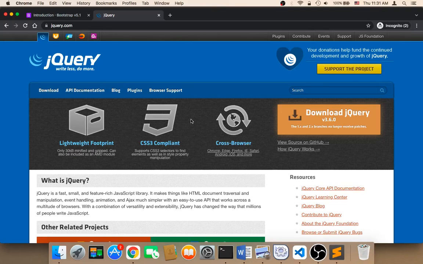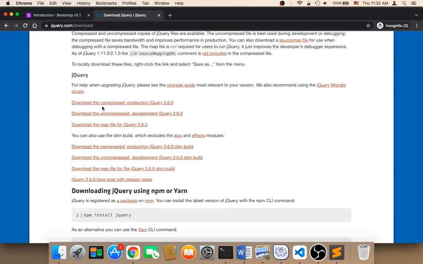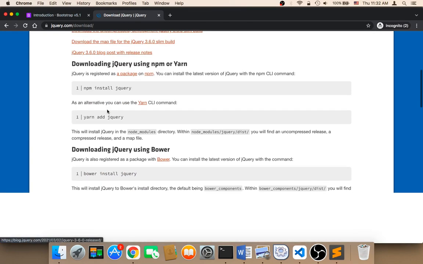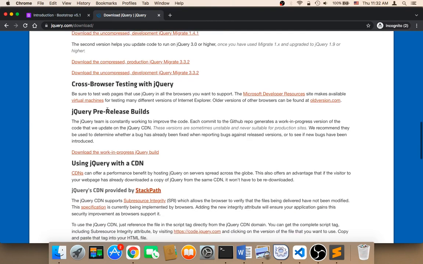Welcome back. Now what we need to do is import jQuery. So I'm going to click on download, and then I'm going to get the CDN version. So I'm going to click here on CDN. If you scroll, you'll find that we have the CDN version here.